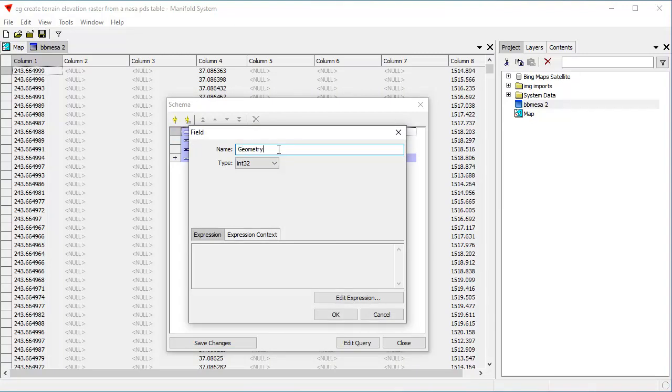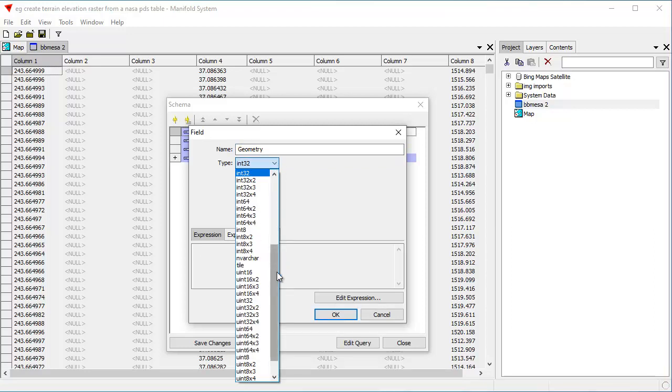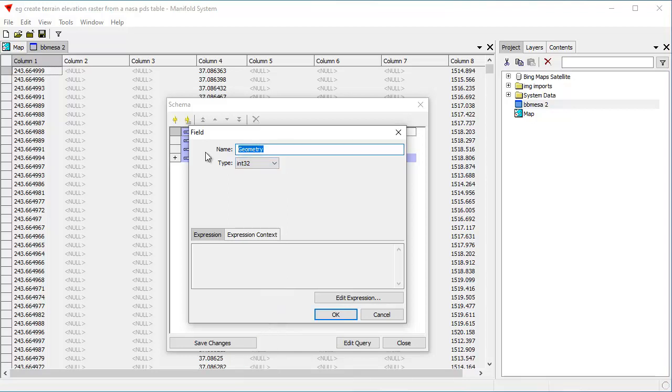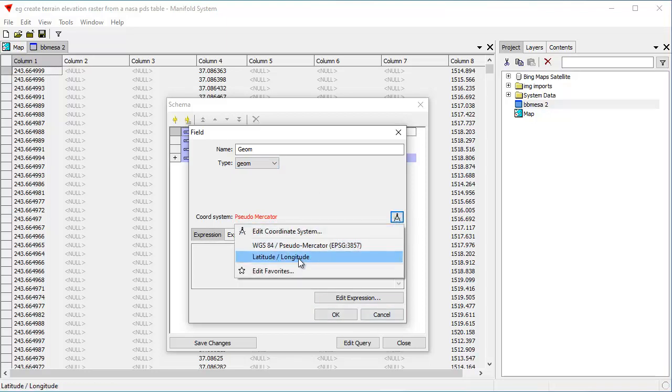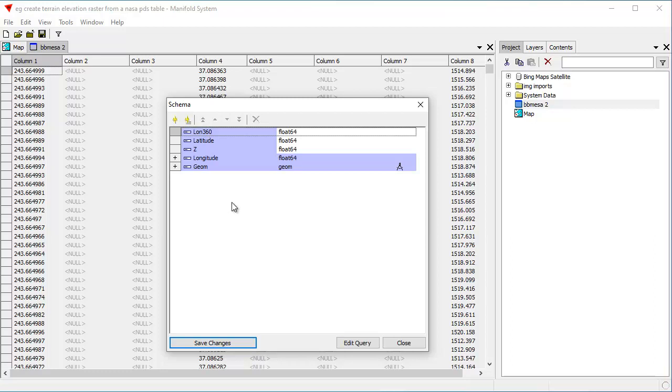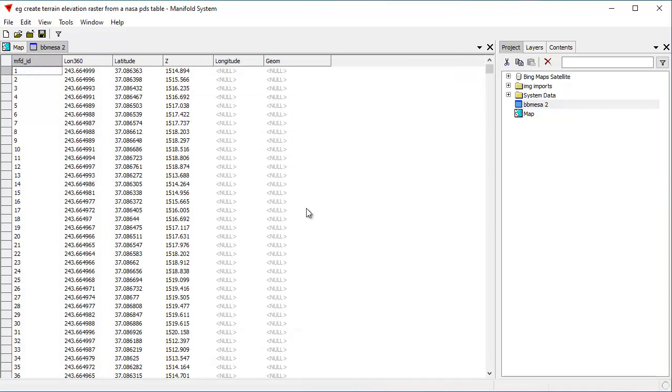What we're looking at here, by the way, is a table of all the points that the LiDAR sensor picked up. NASA scanned all these craters with LiDAR. And let's call this thing geom, which is what most people call geoms in geometry and Manifold. We'll make that type geom, and we'll choose for coordinate system latitude and longitude. Click OK. And now one last thing, I want to add a key field and an index. Manifold provides a single button to do that. So that's done. There's long 360, latitude, Z, longitude, geom. That's all cool. And we got the identity field. Let's click Save Changes. And like that, bang, we've just changed the table schema in one short dialog.